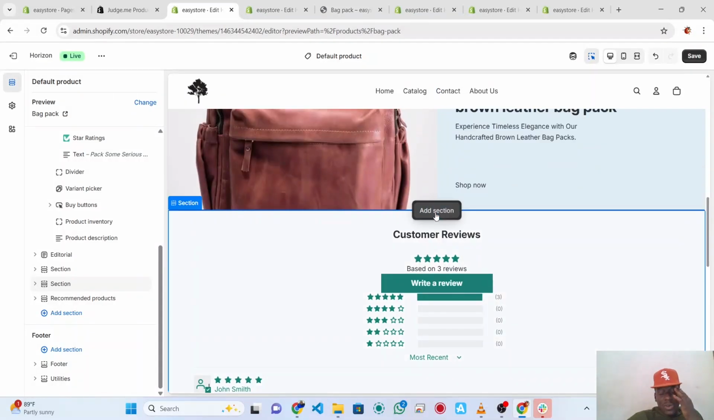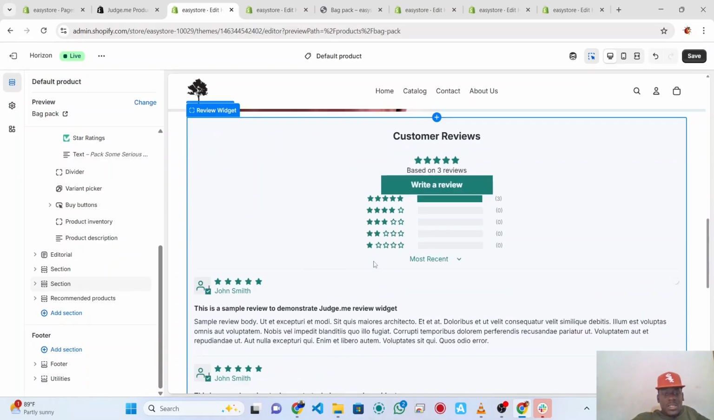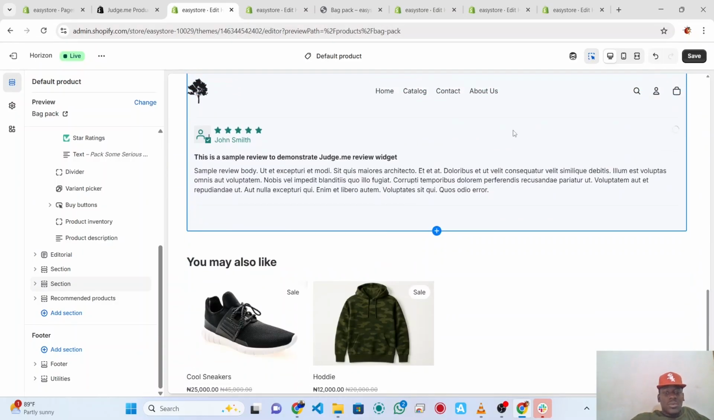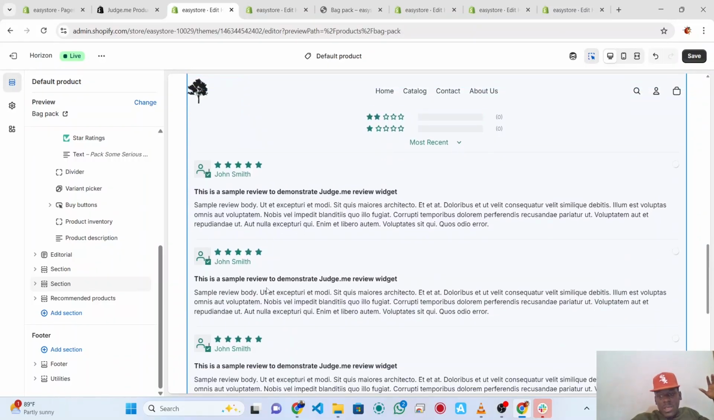Maybe that one works only because we are currently using the free plan, and maybe that's the reason why it's not showing up. But anyways, because we don't have any reviews on our store yet, it's just going to show us some templates of how the reviews are going to look when customers drop their review. So let's save it.